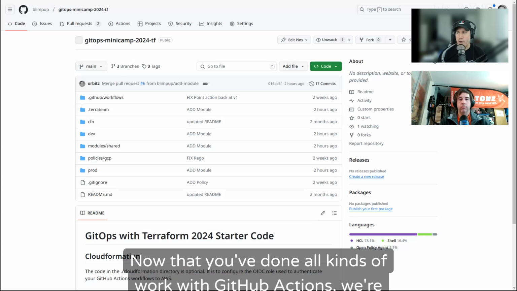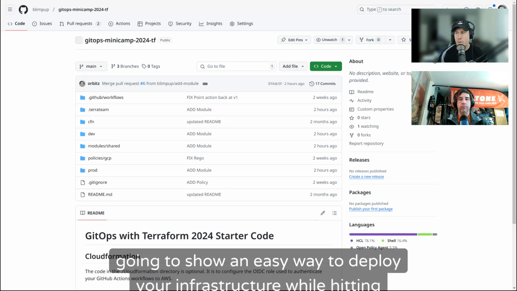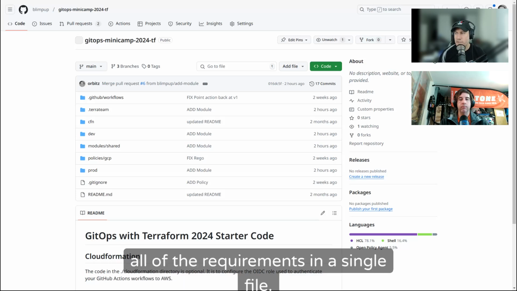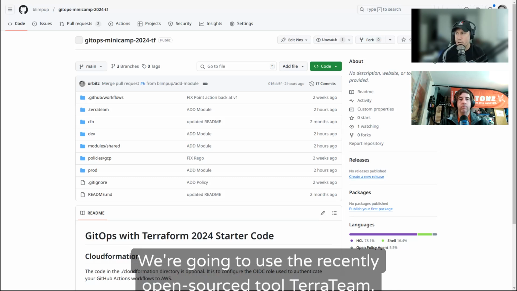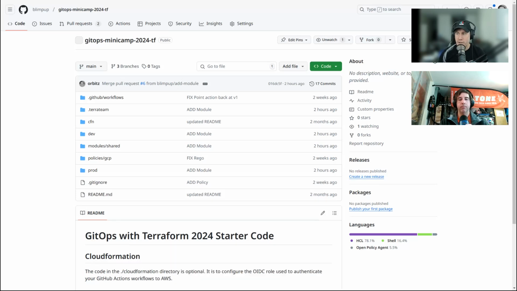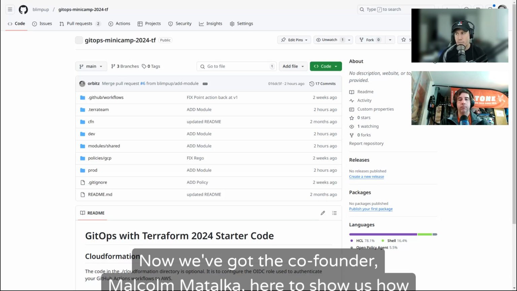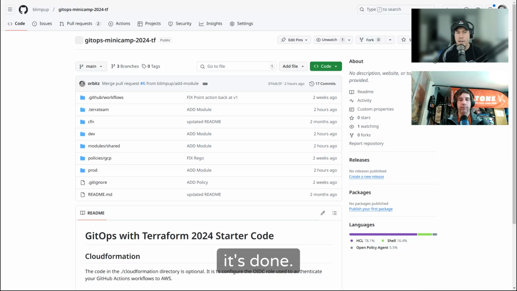Now that you've done all kinds of work with GitHub Actions, we're going to show an easy way to deploy your infrastructure while hitting all of the requirements in a single file. We're going to use the recently open sourced tool Terrateam. Now we've got the co-founder Malcolm Metalka here to show us how it's done. Welcome, Malcolm. Thank you. Pleasure to be back.